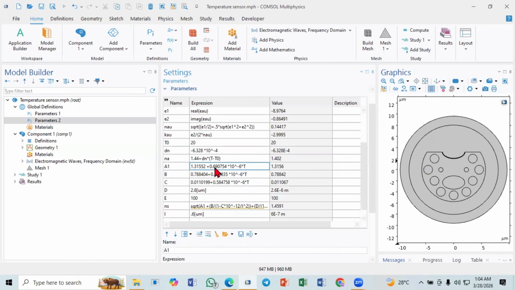So its coefficient depends on temperature. This is the coefficient A naught. You have to write it as 1.31552 plus 0.69075 times 10 to the power minus 6 times T. This way, B is another coefficient, C is another coefficient, D is another coefficient, and E is actually 100.